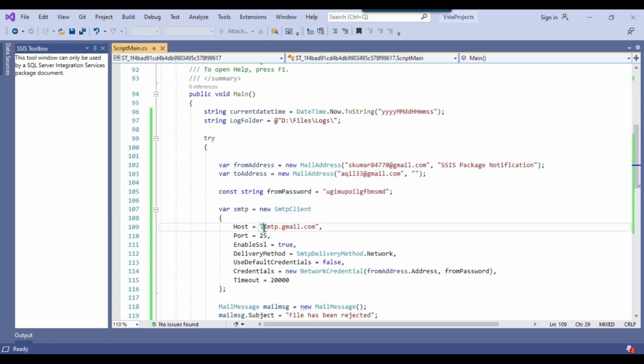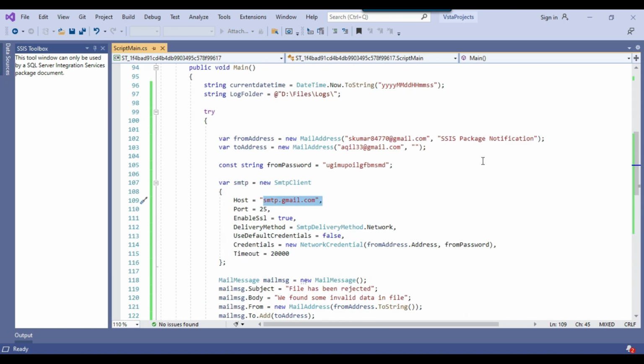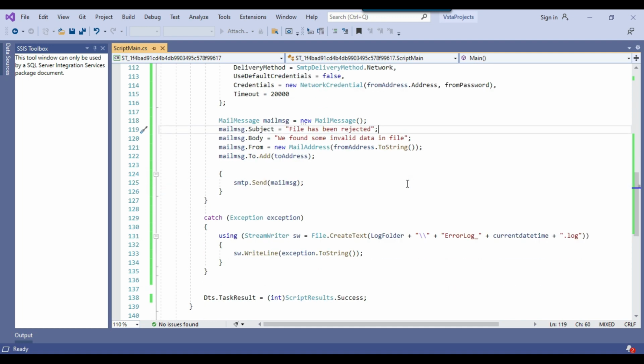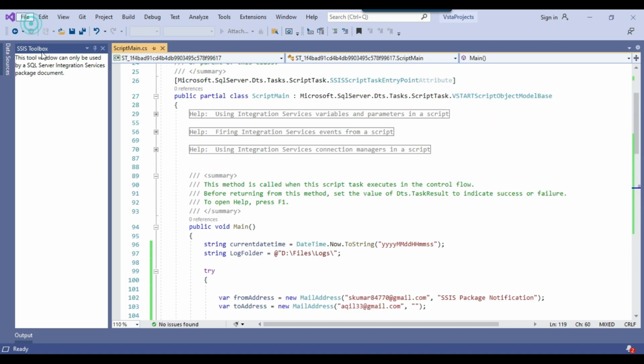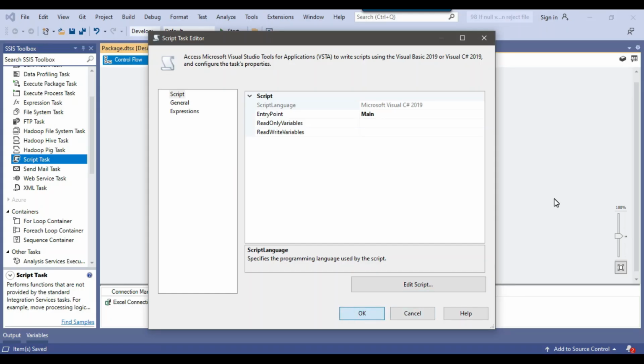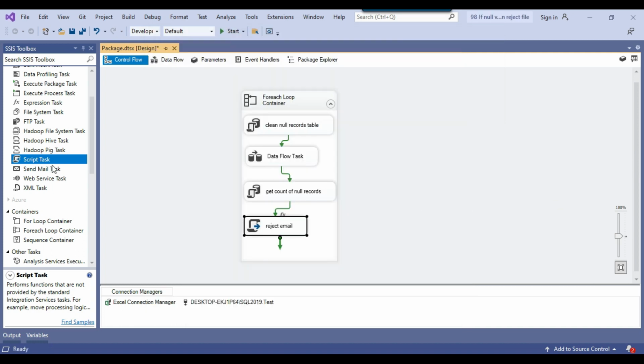So we can use this particular email ID to send the email, and this is the app password for this one, and this is the Gmail SMTP server, and this is the from, SSIS package notification, and the subject will be like file has been rejected, and in the message body we can write we found some invalid data in the file. So you can write any text here, either in the subject or body, and that should be fine. So this is how it will work. So I can go to the file, exit, and I can click on OK. So this will save the code for us, and after that I can just use the file system task.